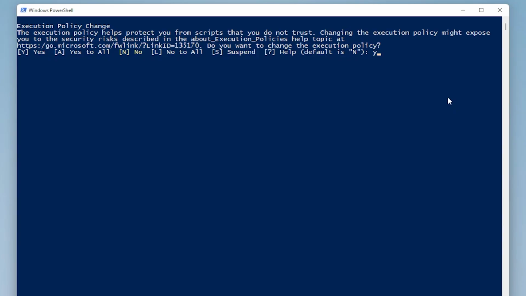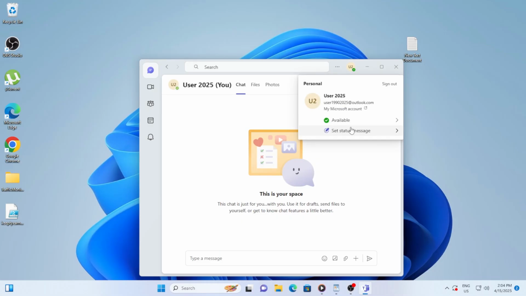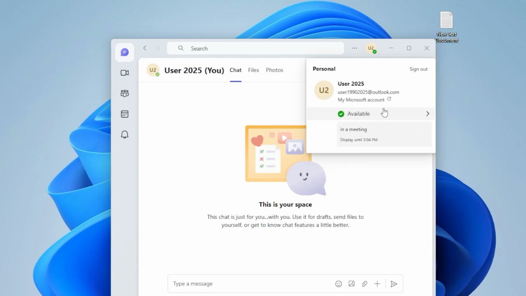Another trick is to set a custom status message saying something like "currently available but working in another window." Here is how. Click your profile picture in Teams, select Set Status Message, add your custom message, set it to expire in 1 day or a custom time frame. This doesn't keep the green dot permanently, but it helps communicate that you're still online even if Teams says away.